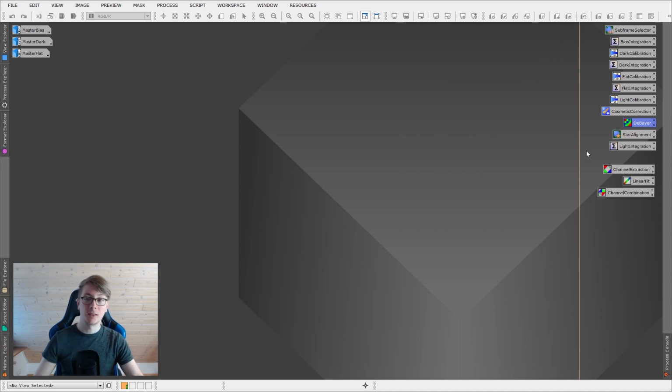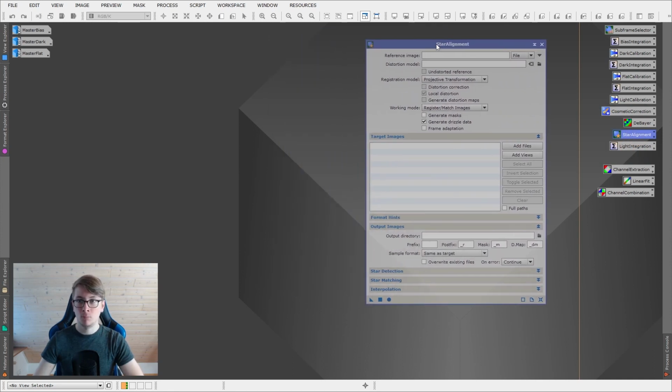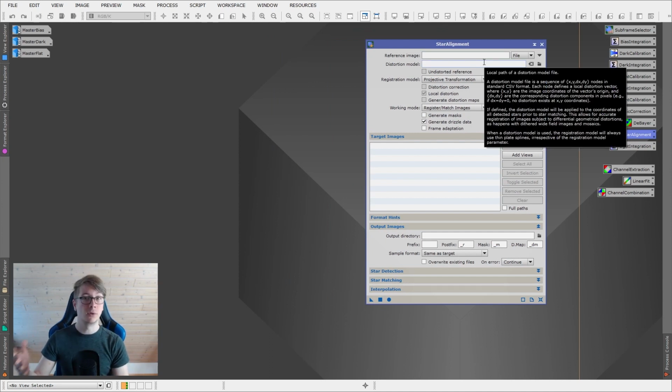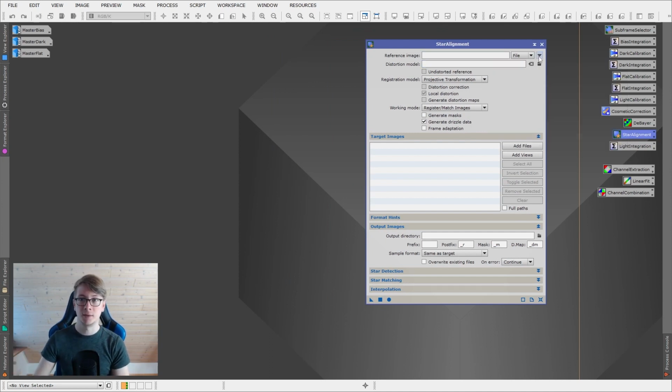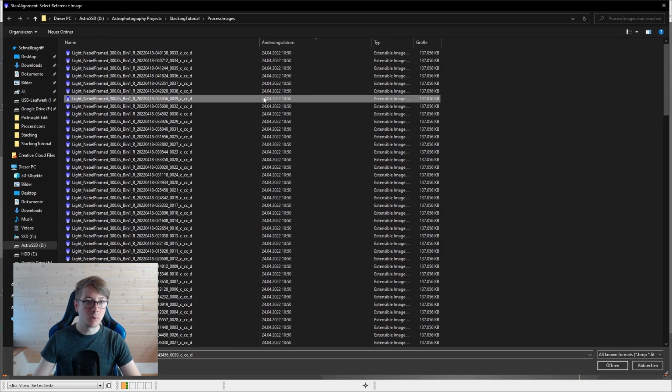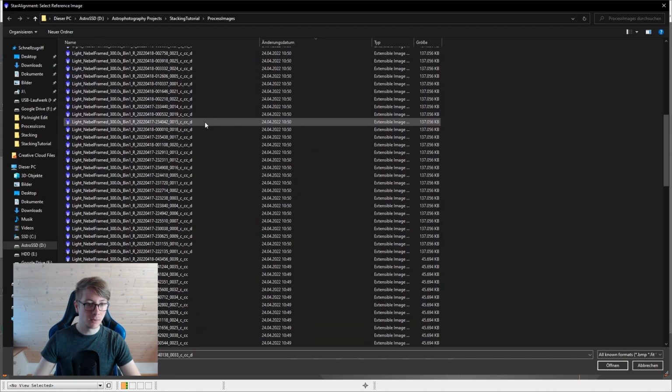The next step is registering. Registering is just a fancy term for aligning the images to be stacked. We have the star alignment process. And let's remember, we need to select a reference image. And it was the one with the best signal to noise ratio, the last one in our list. So I will choose that. So maybe go for this one, debayered, and the last one of those.